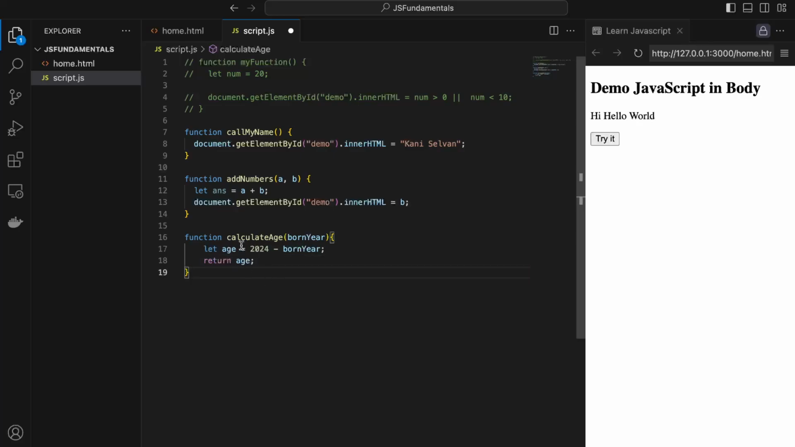Okay, so I want to call my age. So maybe when I call my name, I want to show my age. So instead of calling 7, then comma here. Okay, so I just want to, when I call my name, show my age. So what I need to do is calculate age. Then I put maybe 2000.